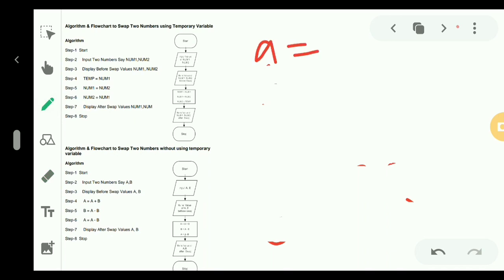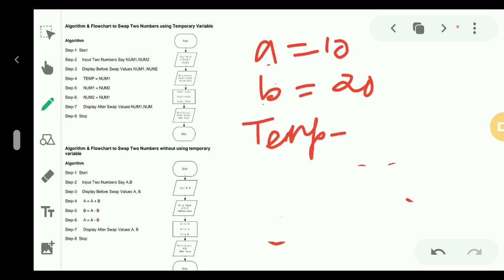Suppose A has value 10 and B has value 20. So I can take another variable for the swapping purpose. Suppose I have taken a variable whose name is TMP, temporary. Okay, it's a temporary variable, that's why I am calling it temporary. Previously in the temporary variable nothing is there. Right now in the temporary variable, I am storing the value of A. I am assigning the value of A into temporary. It means right now the temporary variable has the value 10. Okay, clear?